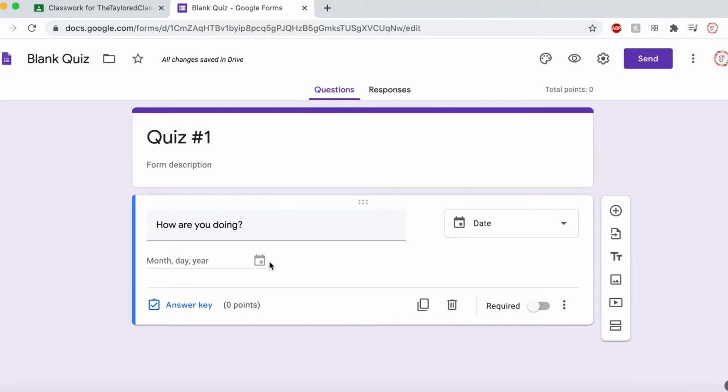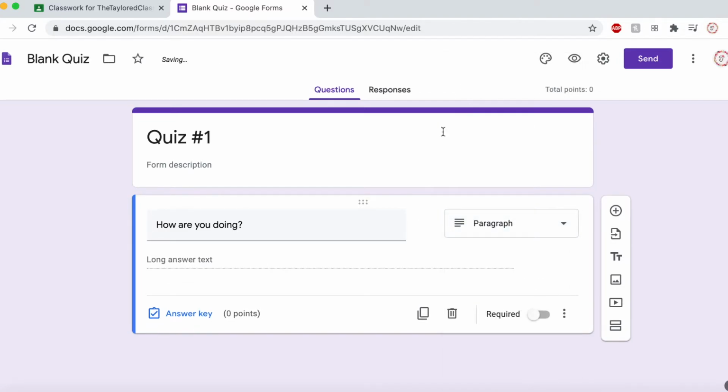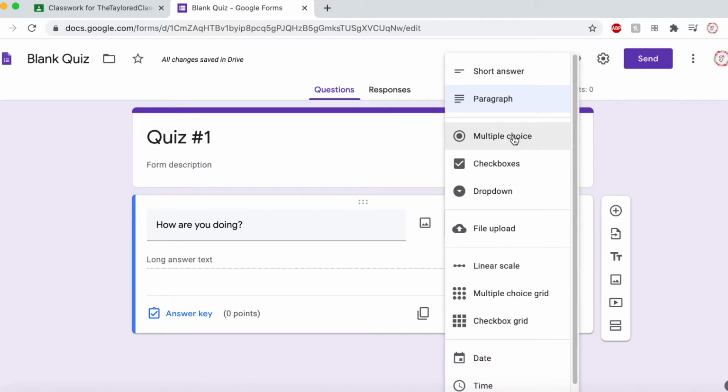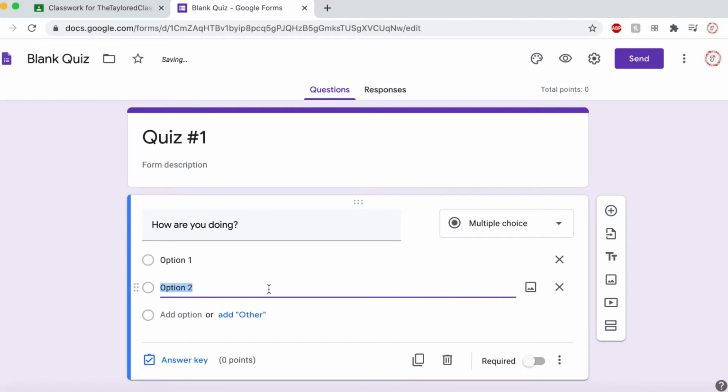So there's a lot of different options for creating a quiz within Google Classroom because it just depends on what you're using it for. So if you're doing a test and you want them to have a long answer response, you're just going to choose paragraph and they can write in their answer. If you're doing a multiple choice test, you can have a multiple choice. Showing you how to do a multiple choice, if you've got option 1 here, you can click this and you can start typing different choices.